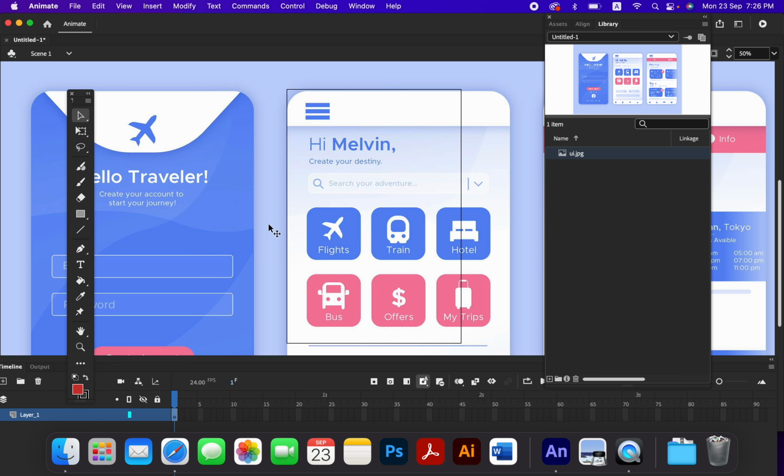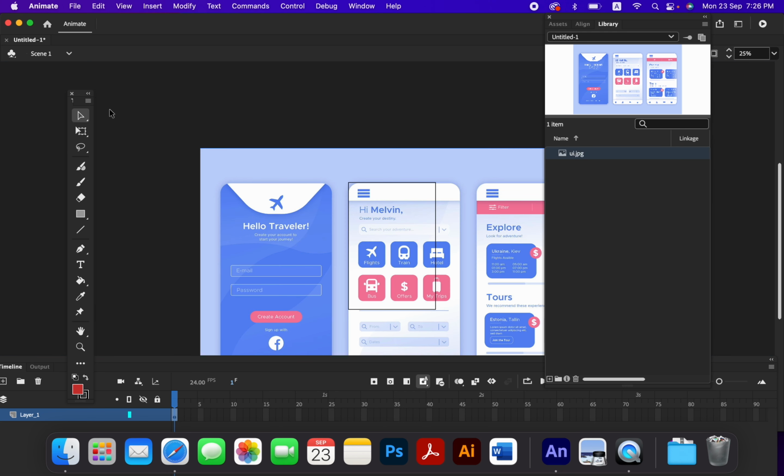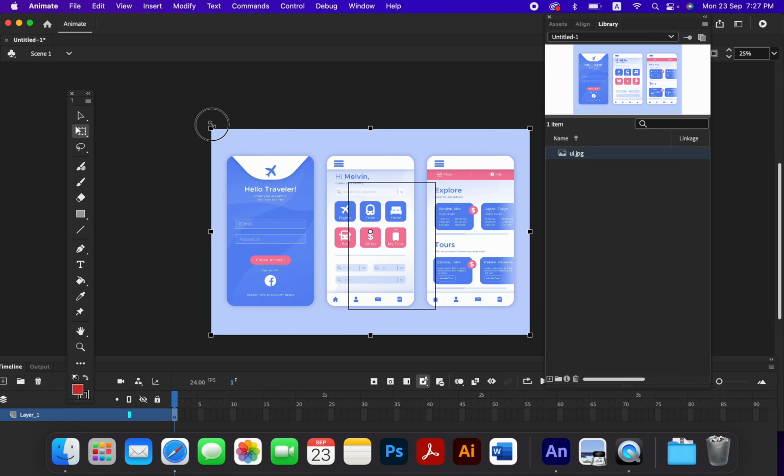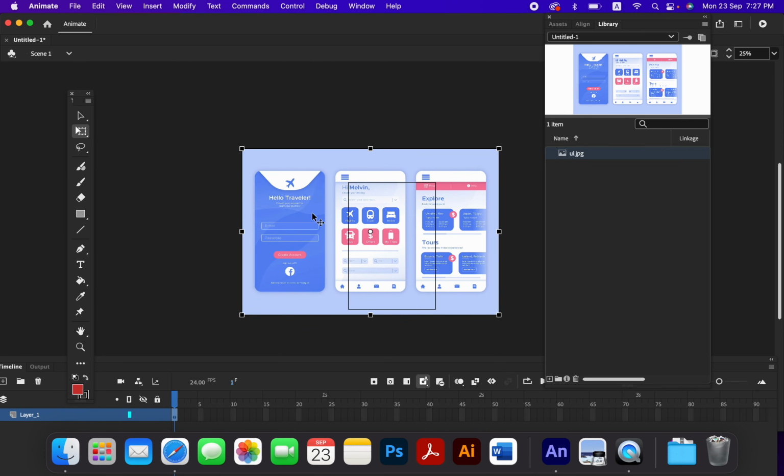What I intend to do is that I want to have this center screen. I need to do a tracing of the center screen. So first of all, I'm going to resize it to ensure that this comes in the center of this stage. I'm going to take the free transform tool, press shift on the keyboard and reduce the size like this.